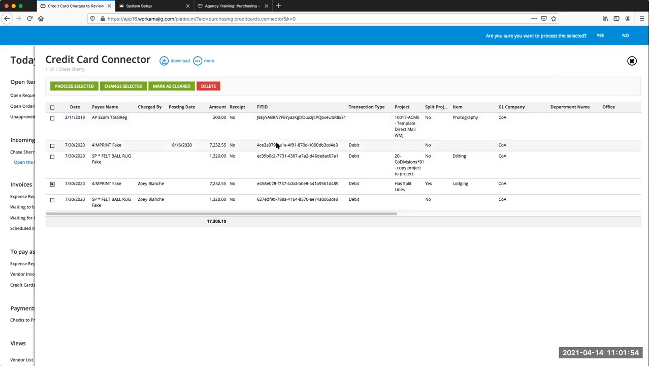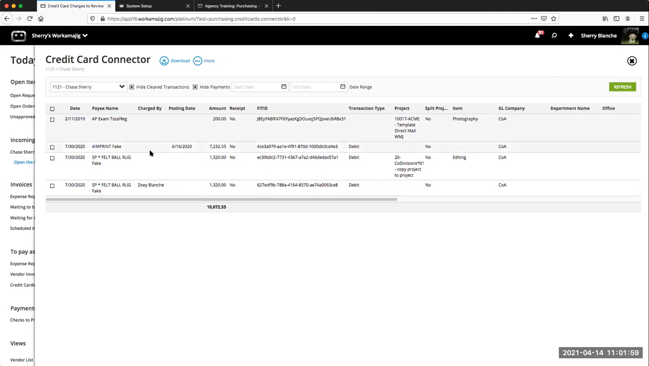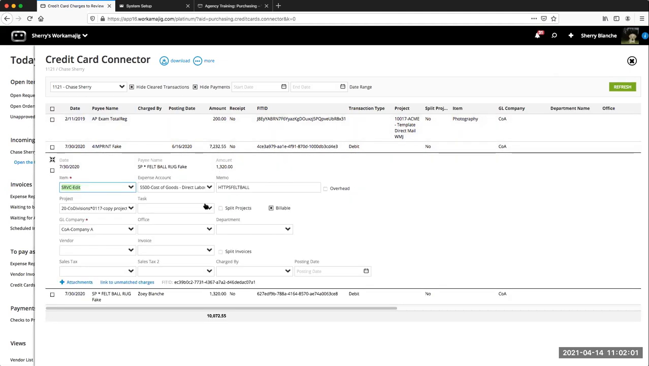But I am going to just go ahead and process that one charge that's split between multiple. Maybe I have an item in here. Let's see, I have a couple questions and we are a little bit over time, so I'm going to wrap up soon.